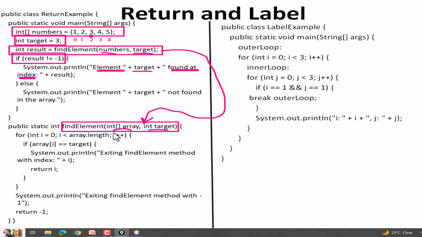So now here two parameters are accepted, find element array int target. Now it is going to check the target element by using a for loop: i equal to 0, initialization, i less than array dot length. So what is array dot length?